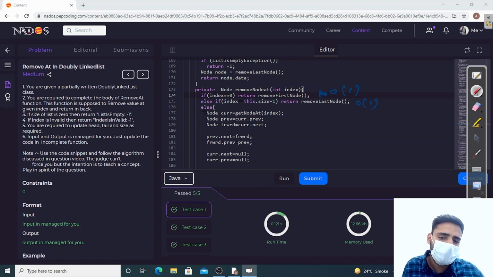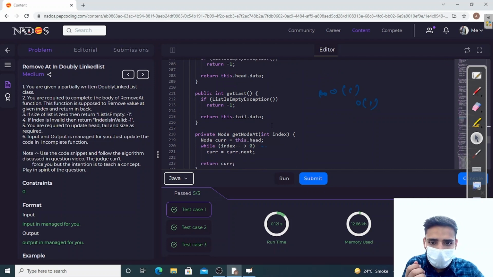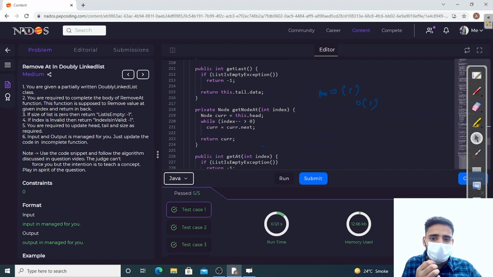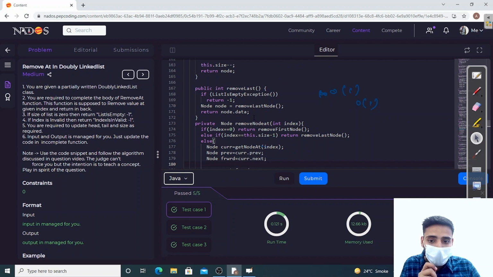And after that, we come inside this else. Inside this else, we are calling a function get node at. If you have seen get node at, there we run a loop. Let me show you. In get node at, this loop runs until we reach that index, and after that it returns the node from that. So it is a function of O of n.